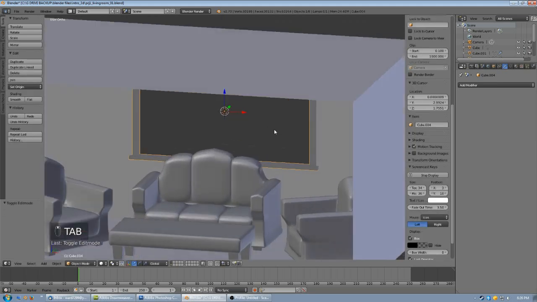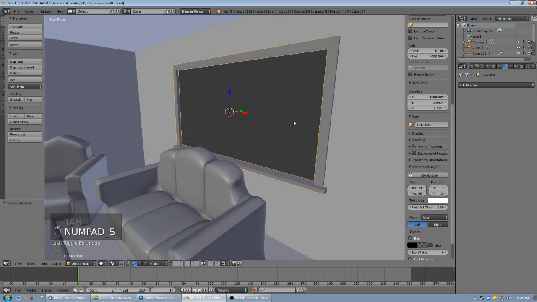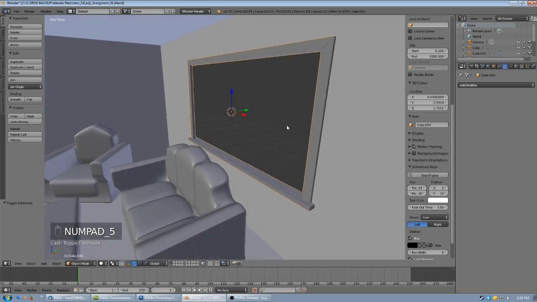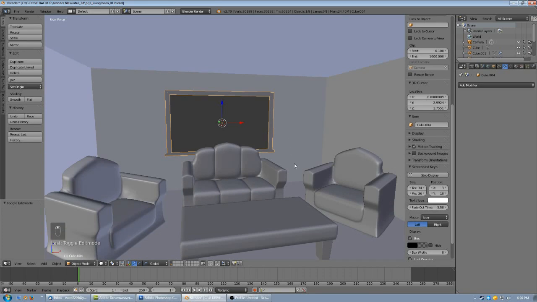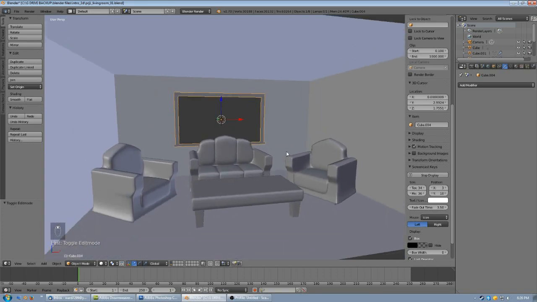So there we go. So now, if we go back to our perspective view, you can see we have a nice window and a window ledge. Okay, so I think that's going to be it for the second section.